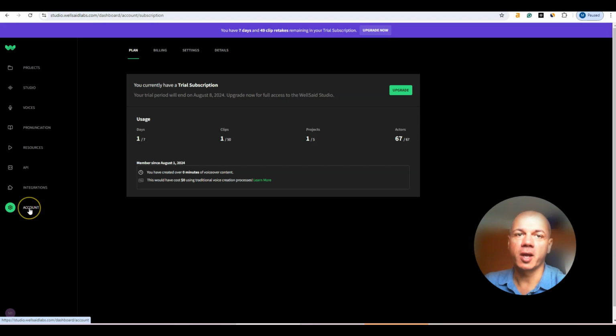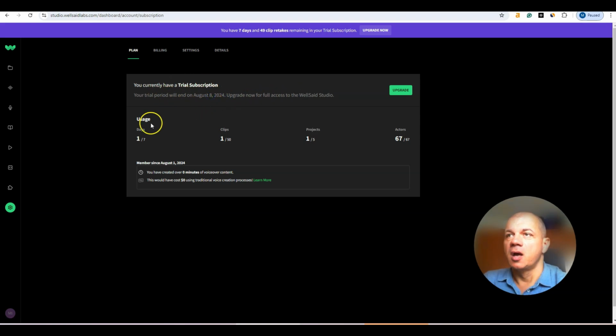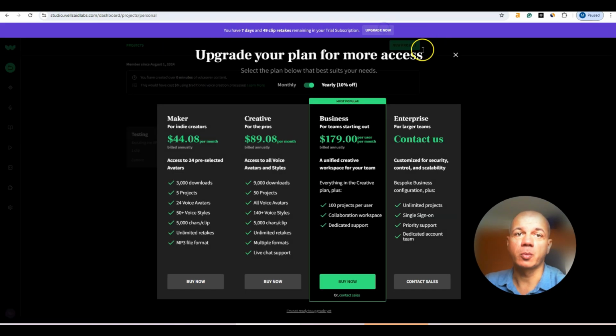When you go to your account, you see the overview that you are on a trial subscription. The trial period ends in 7 days. How many days are left, how many clips are left, how many projects are left. And if you're interested in upgrading, you can just go to upgrade now and you see the options.